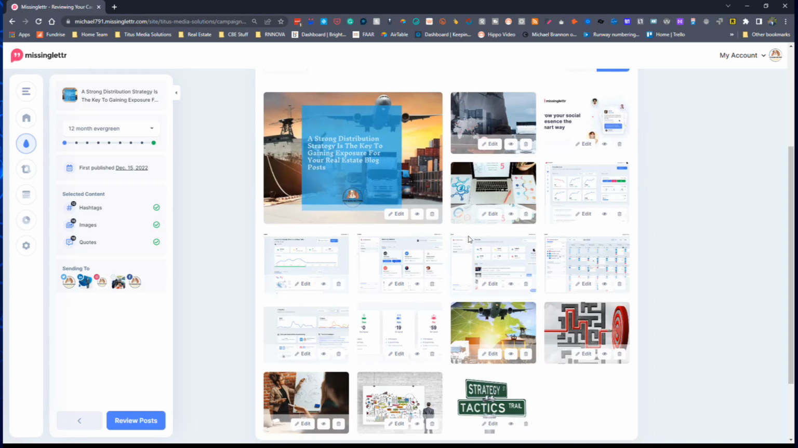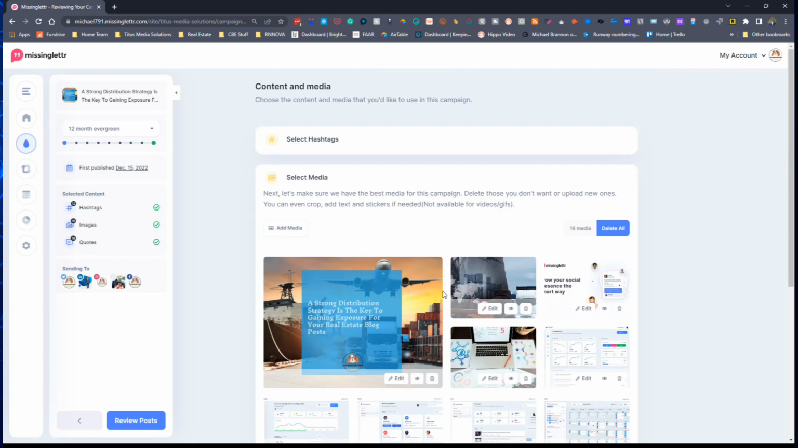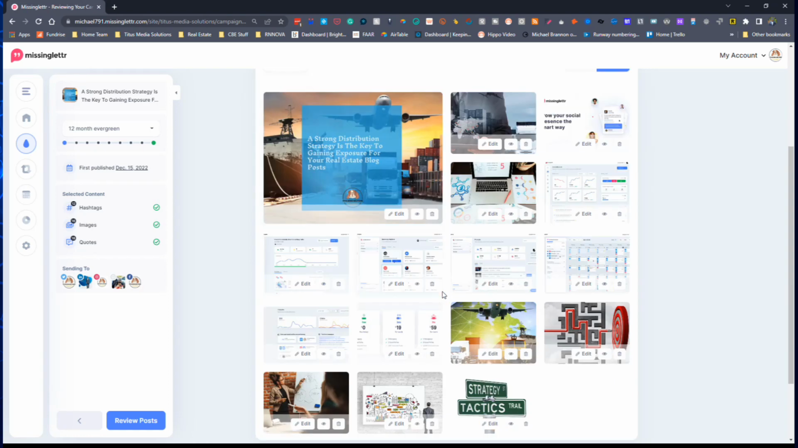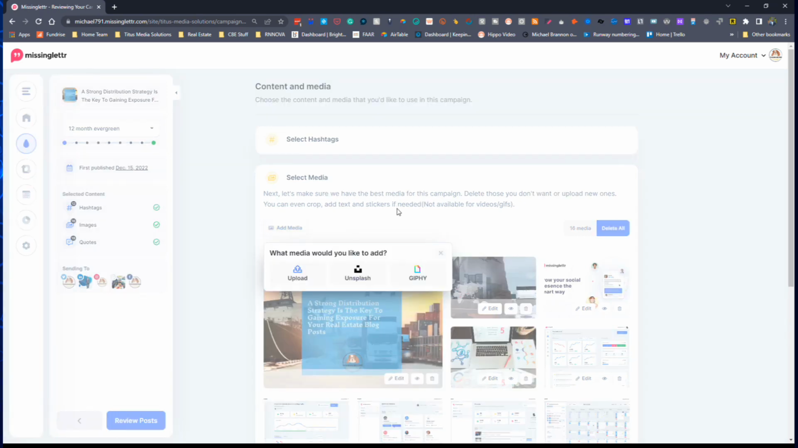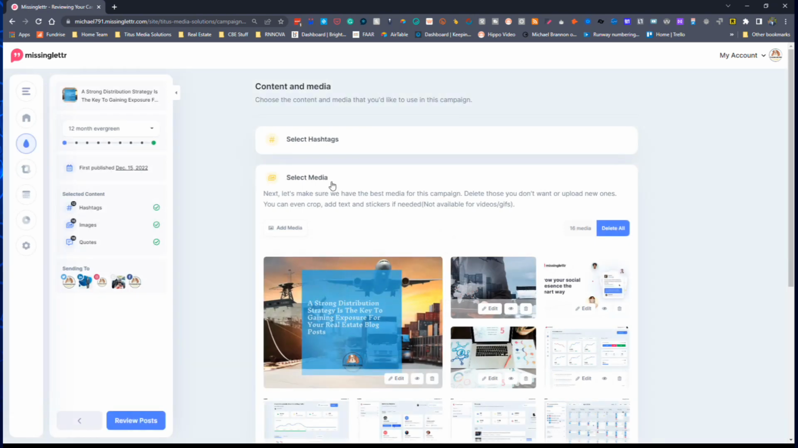Now, as I was saying before, Missinglettr leverages AI to pull in your blog post. It also pulls in the images from that post when it does that as well. So I've got 16 pieces selected already, but if I wanted to add more, it's simple. They got a button right here for you. You can upload from your desktop, Google Drive, what have you. You can upload images that they have provided from Unsplash, and these are free for you to use, or you can grab something from the Giphy group and add those in as well. But like I said, I think we have plenty, so I'm going to move on.